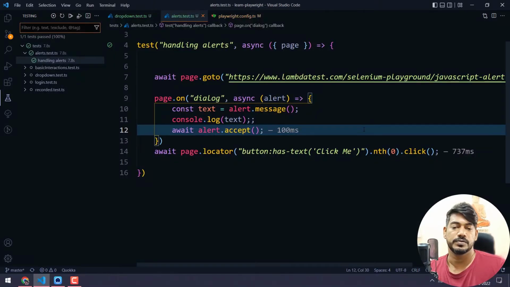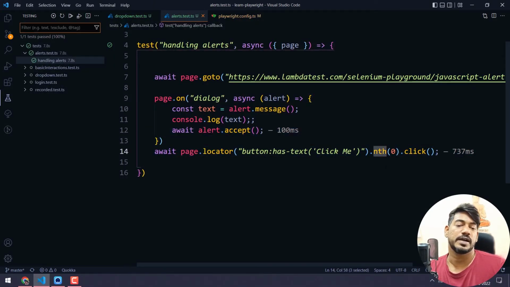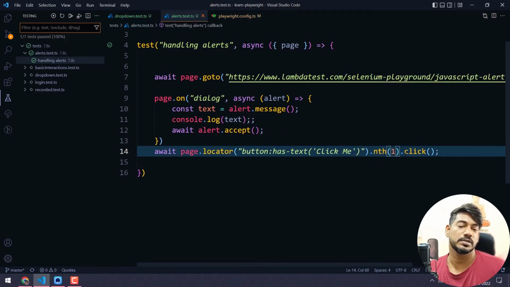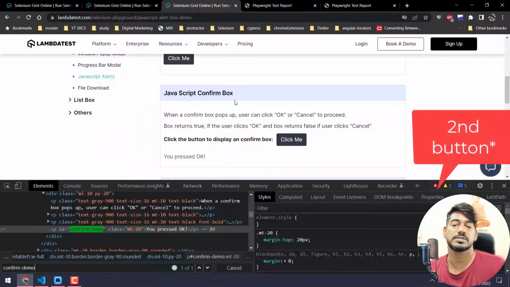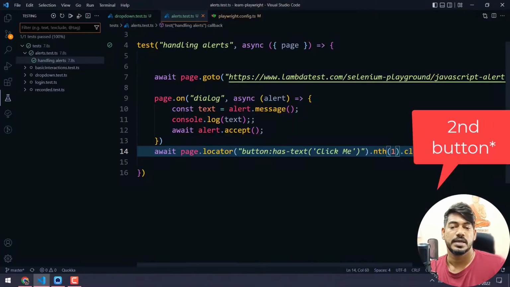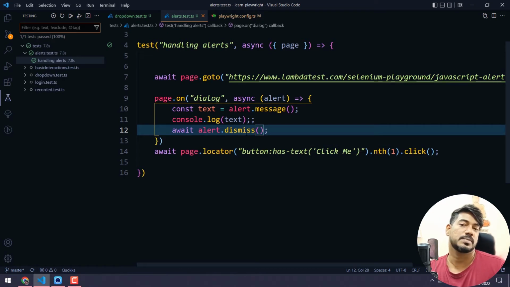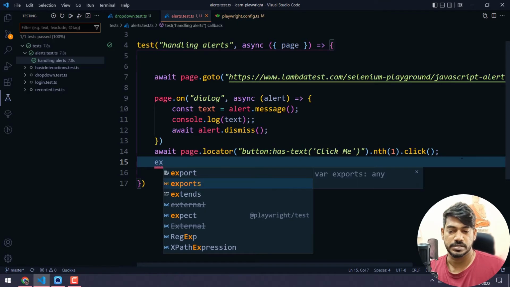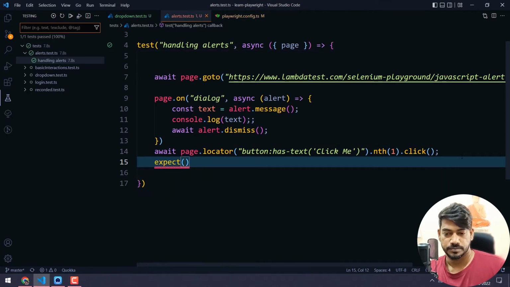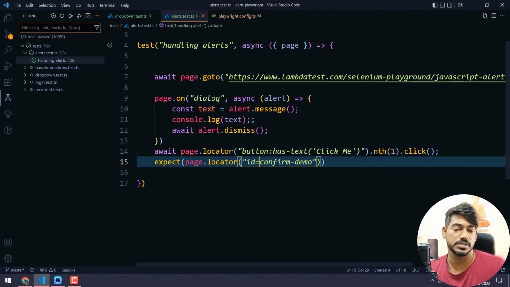So here what we are going to do is, we already found the value. So instead of nth of 0, we can use nth of 1. That is my second alert in this page, that is the confirm box. And this time I have to do the dismiss, then we can write the expect condition. So expect, page dot locator, and the locator value is this one, basically my ID equals, or else the hash symbol also we can use.